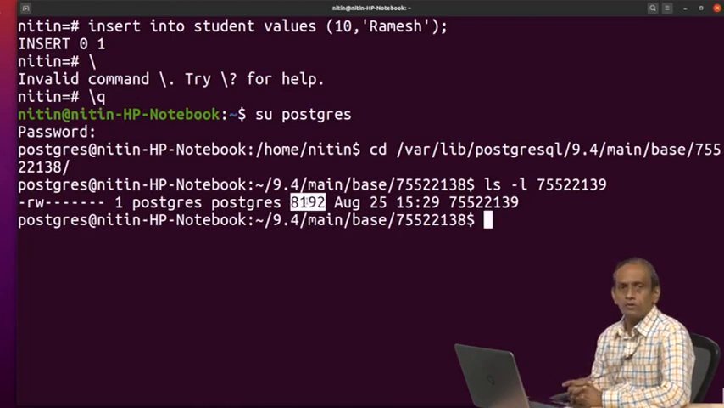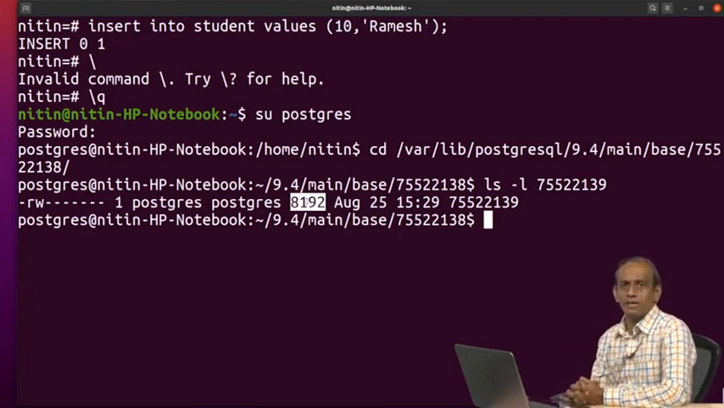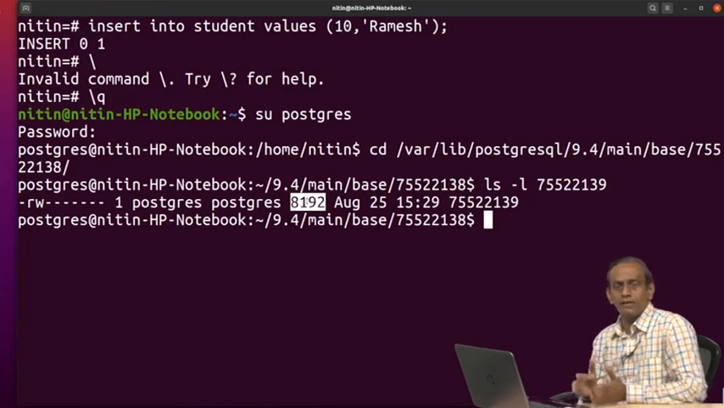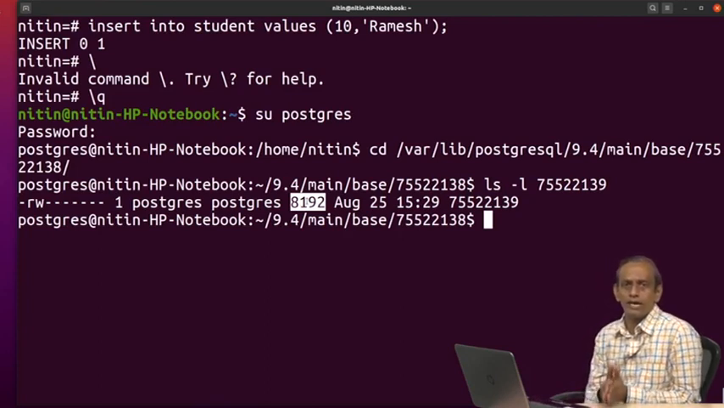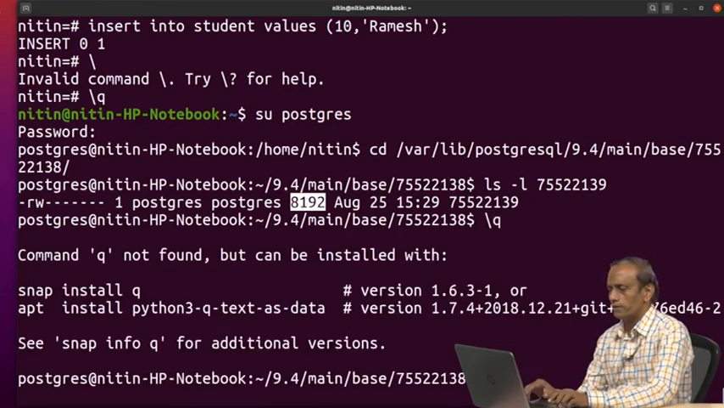8192. So, it is 8 KB, 1024 multiplied by 8, which gives 8192. That means 8 KB is the size added by default when you insert one record. What is the record size? It may not be 8192, but it is created as a block. So, 8192-byte blocks would be added as we keep inserting records.